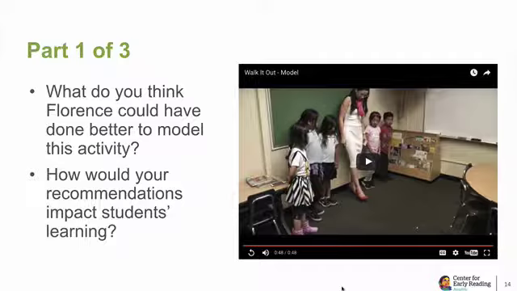Also, this isn't the right space for this activity. The room isn't really set up for this. The student on the left is not against the wall and has to look back, which can lead to disruptions. Florence could have moved the desk a bit or used a different part of the room.